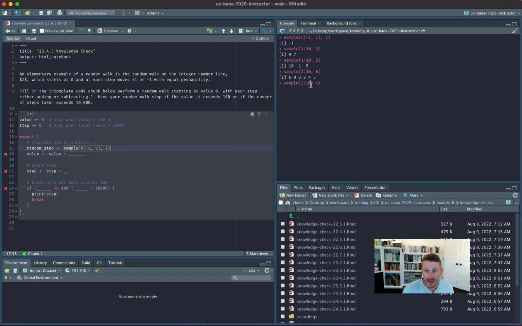So here I am sampling from the values -1 or 1, right? So basically I'm just saying I want to either take a positive 1 step or a negative 1 step. And I only want to sample one of these values. All right, so that's my random step. So now what I do is I take value, the previous value, which when I start is at 0, and I'm going to add my random step.